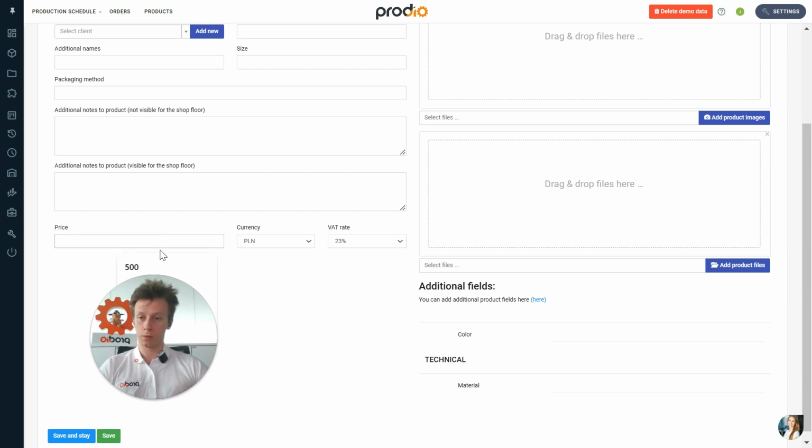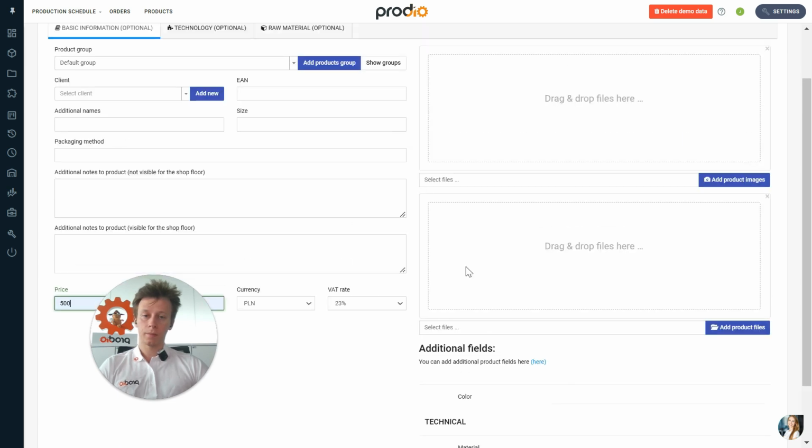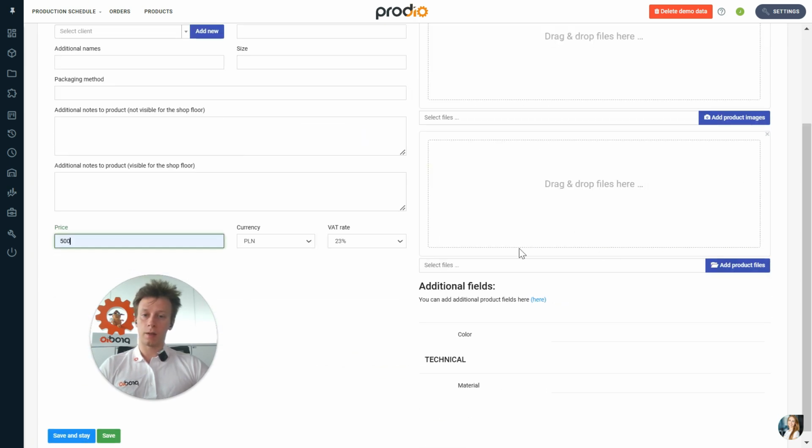You can also choose the price and add images and files. For example, you can add some information about how to program the machine that this product is going to be produced on, or maybe some additional information that your workers should know about.